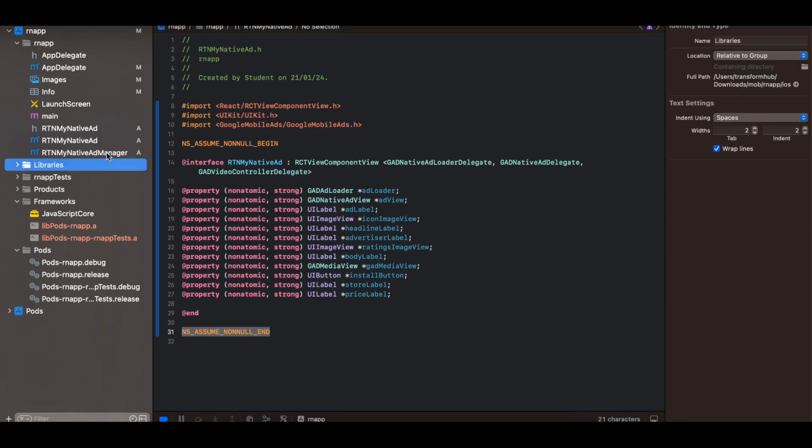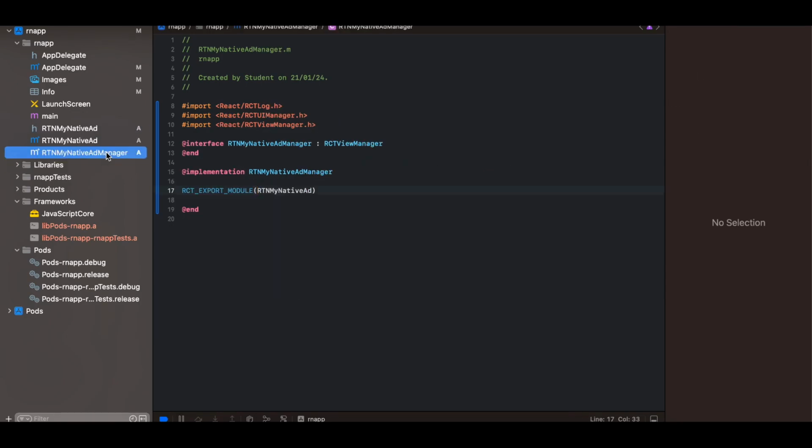Next you will have to create a manager class. Make sure it is an Objective-C class, but later on you will have to change the extension to .mm, so it becomes Objective-C++. Again, I have copy pasted this from docs. Only this name has been changed, this has been changed, and this has been changed.